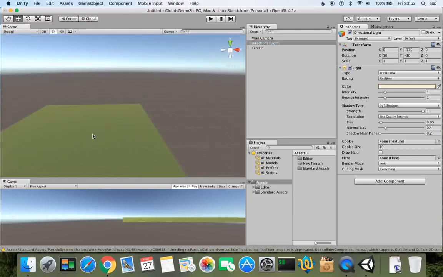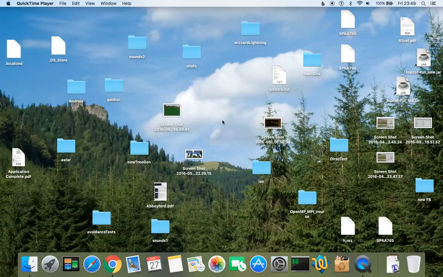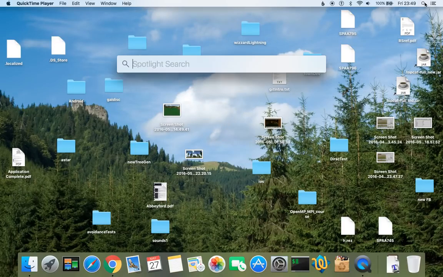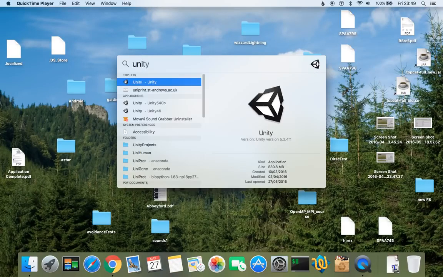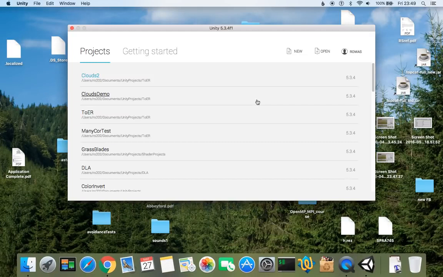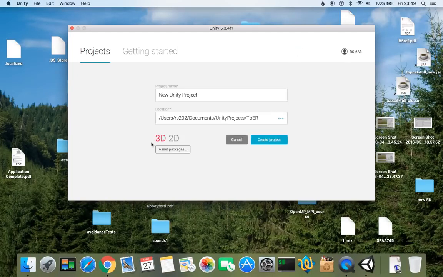Hello everyone. In this tutorial I will show how you can create simple procedural clouds right in Unity by using only built-in particle systems and Unity assets. So let's go ahead and start Unity. And let's make a new project, 3D, and let's name it clouds demo. Let's say 3 or something like that. Create project.